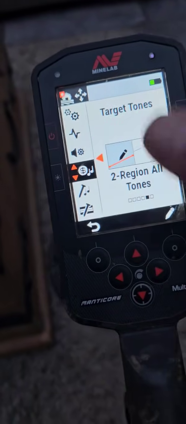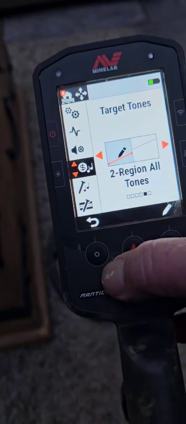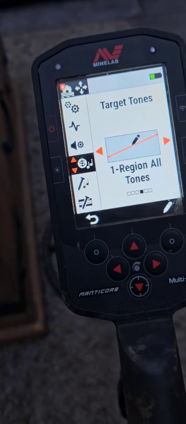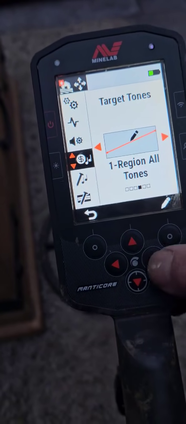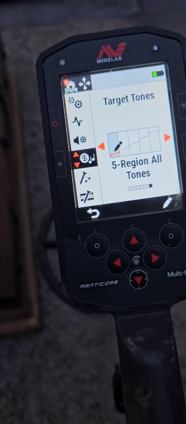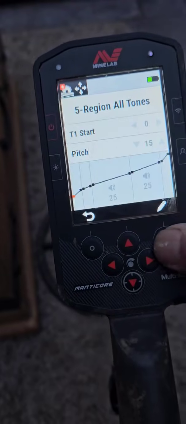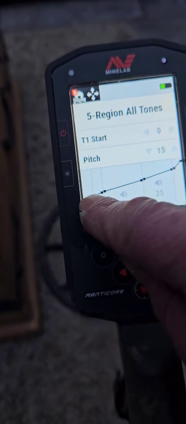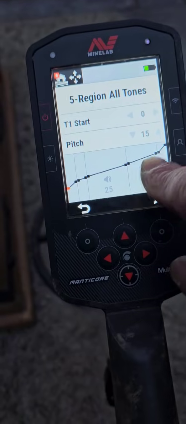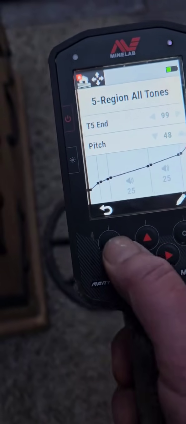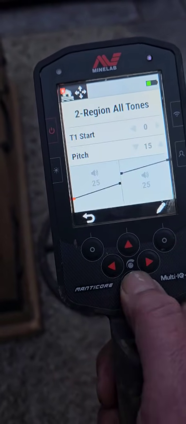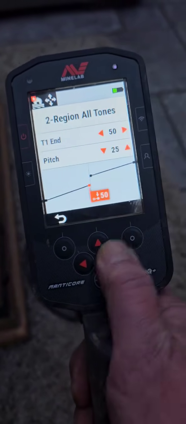Okay, target tones. Always use one. I always use one region, all tones. I see some videos about people using 5 regions and they set them up here and then a complete line to there. You can do, for example, the same thing in 2 regions, like this.